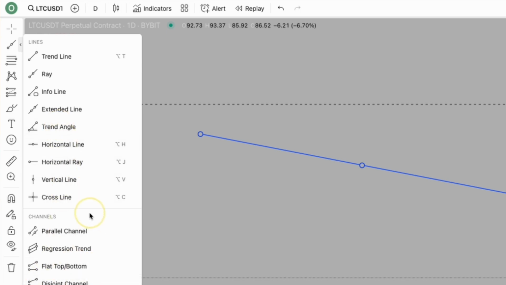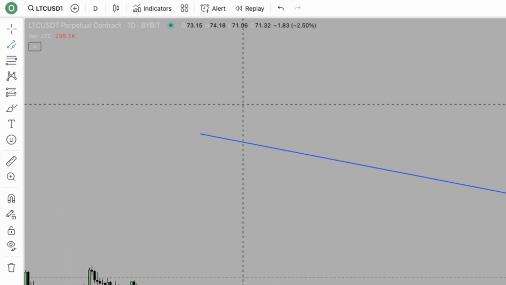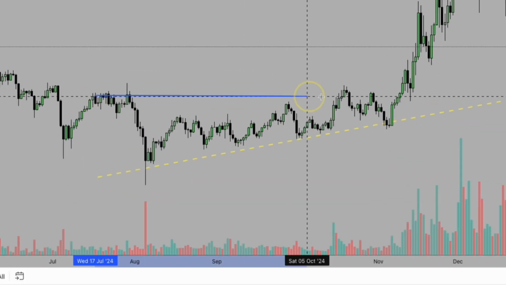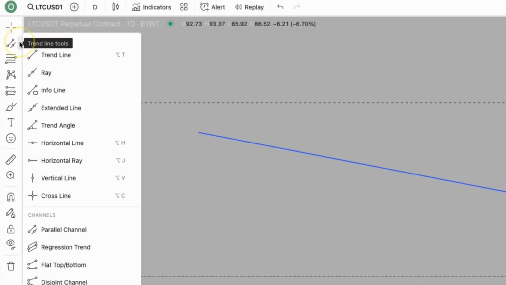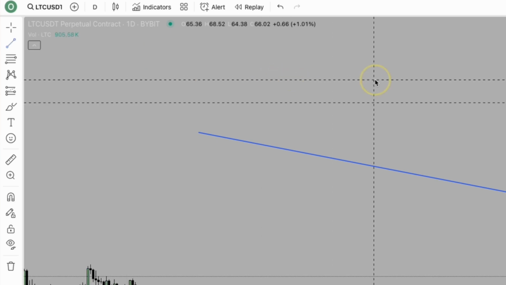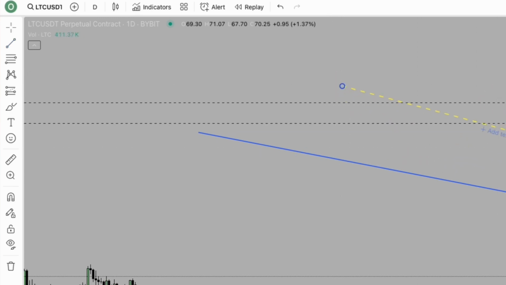Now, this is the parallel channel. Say I want to draw from here to here, and extend it this way. This is your channel. So you can just play around with these to get the hang of it. Now, the tools you use most, you can learn the shortcut. So this is trend line. Because I'm using a Mac, it's showing me Option T. So if I do Option T on my system, it just brings out the trend line for me to draw.